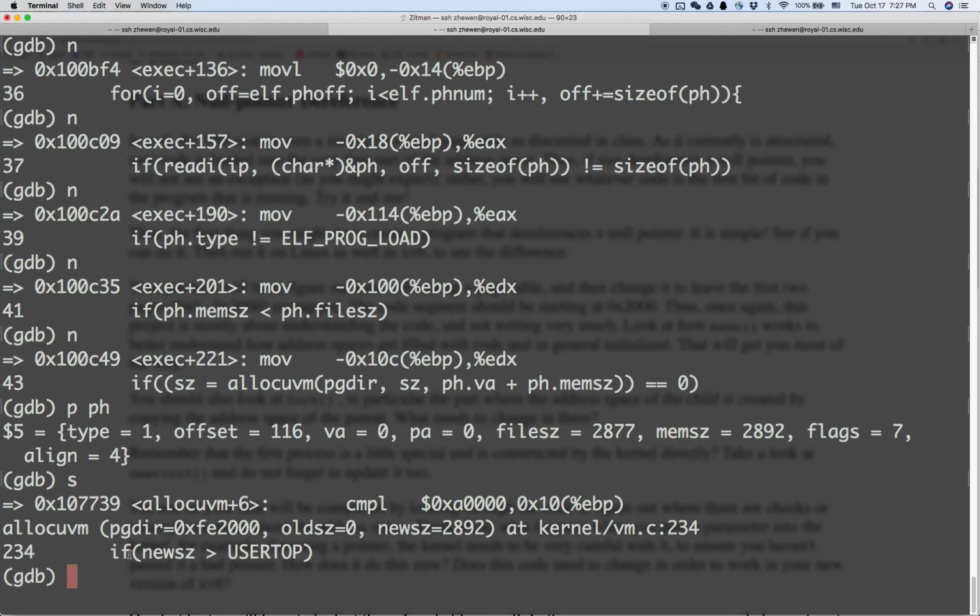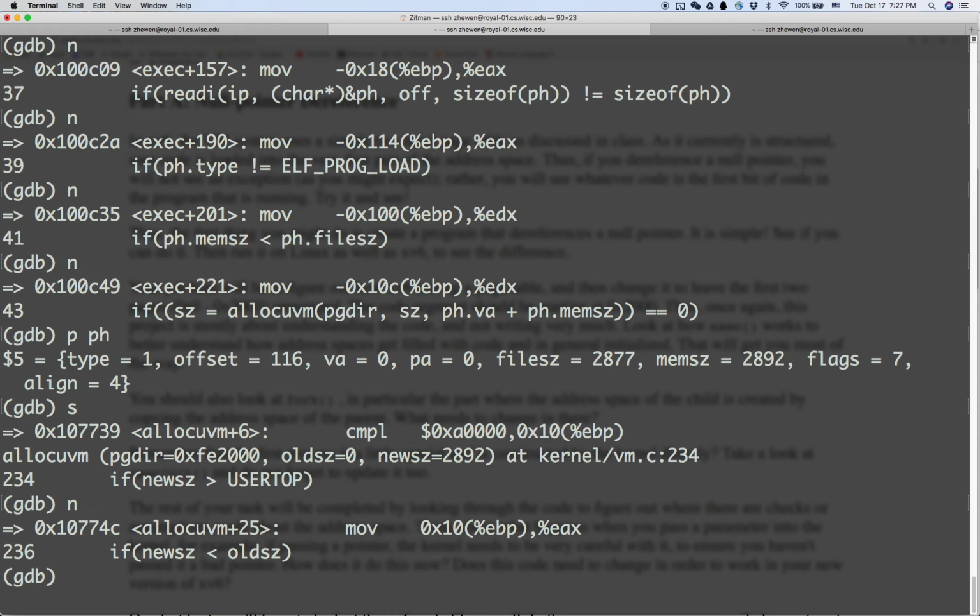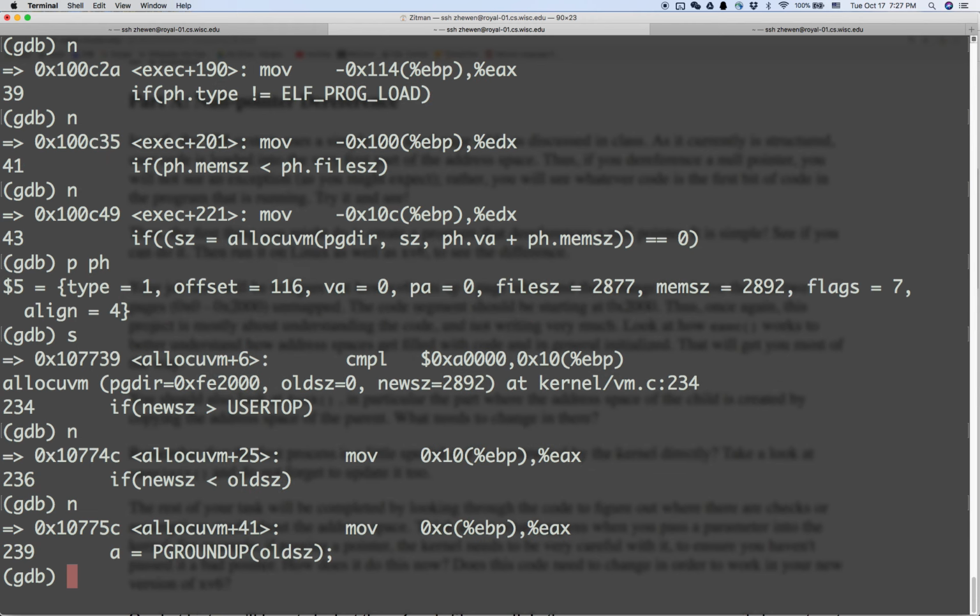And here we do a bunch of sanity checks to make sure that size does not grow over the user top. That's totally fine. And if the new size is smaller, which means we're shrinking, then basically we'll deallocate or free the memory. But as of now, we just grow the memory, so new size will definitely be greater than old size.